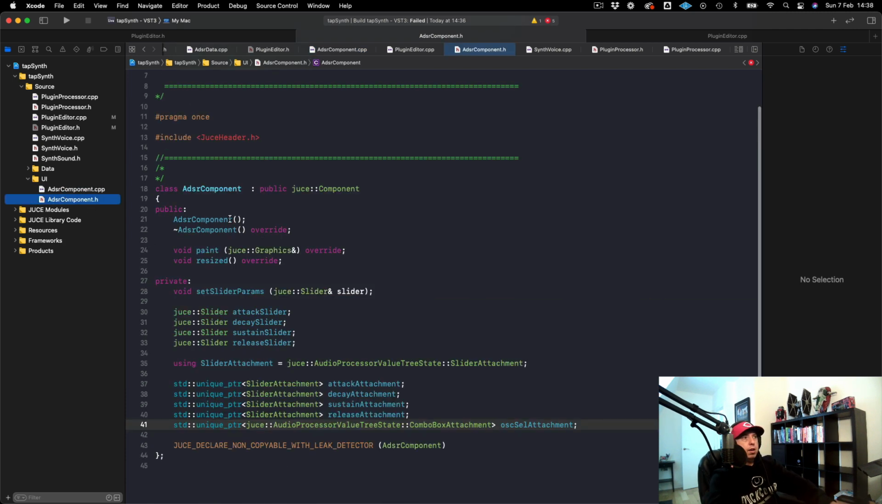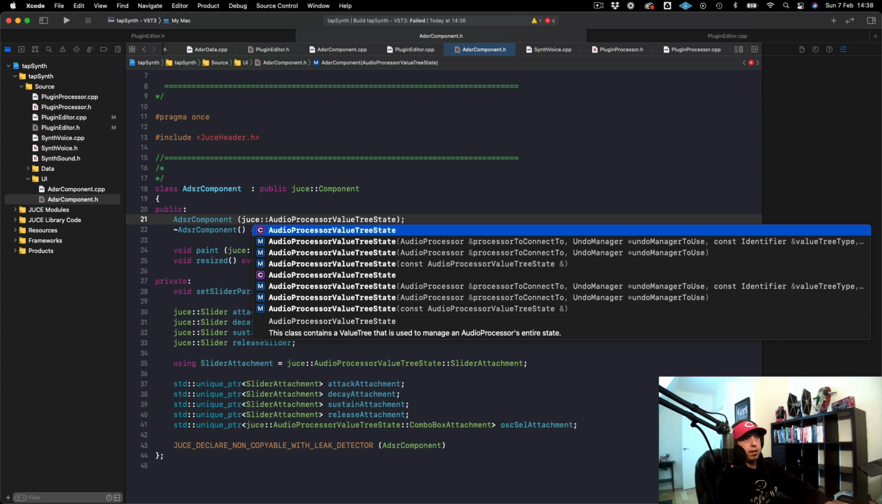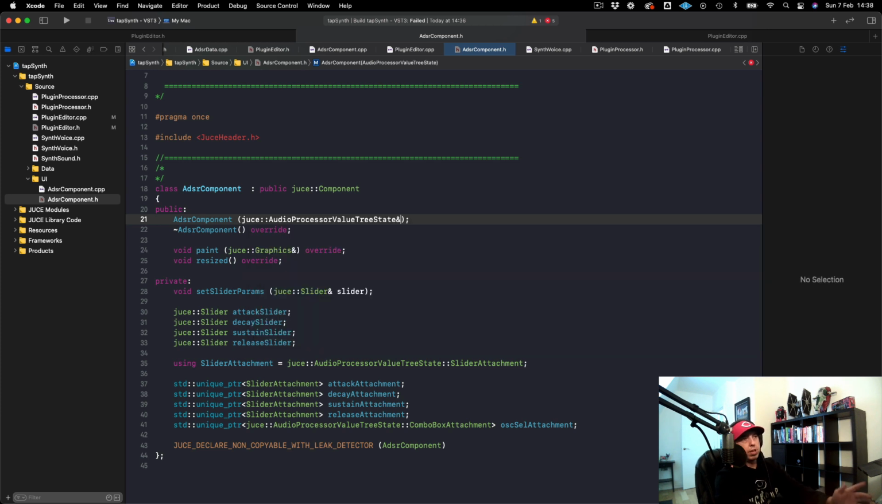So what I could do is use the constructor and say, okay, I want to pass in this audio processor value tree state object. So I could say juce::AudioProcessorValueTreeState. Now we want to make this a reference because we don't need to make a copy of the audio processor value tree state. So that's why I'm putting that ampersand there, apvts. And we've got to make sure that we do the same thing in our CPP.